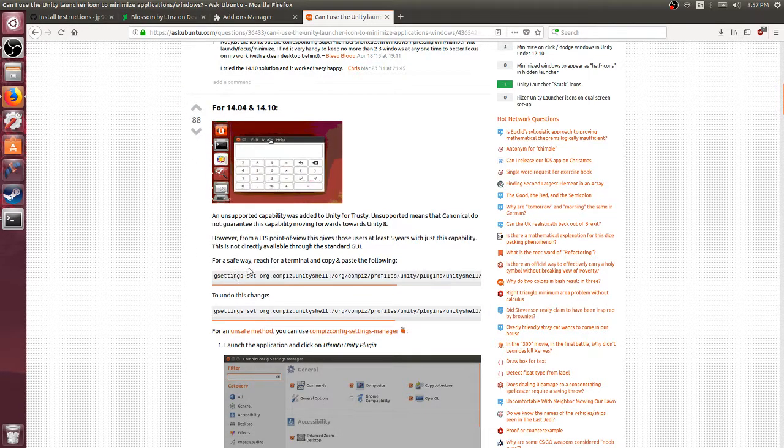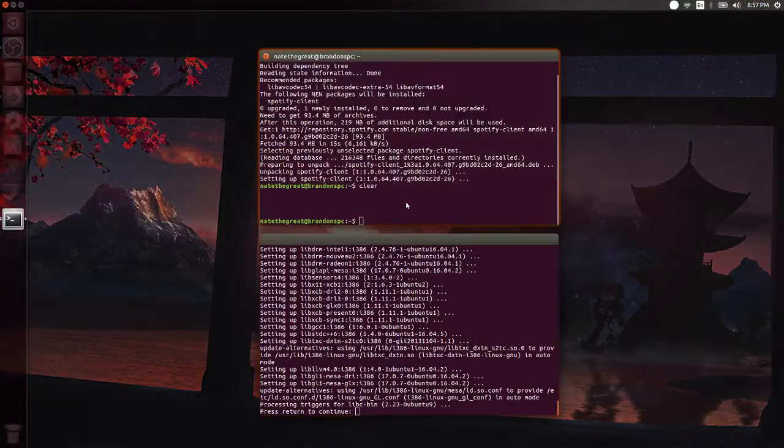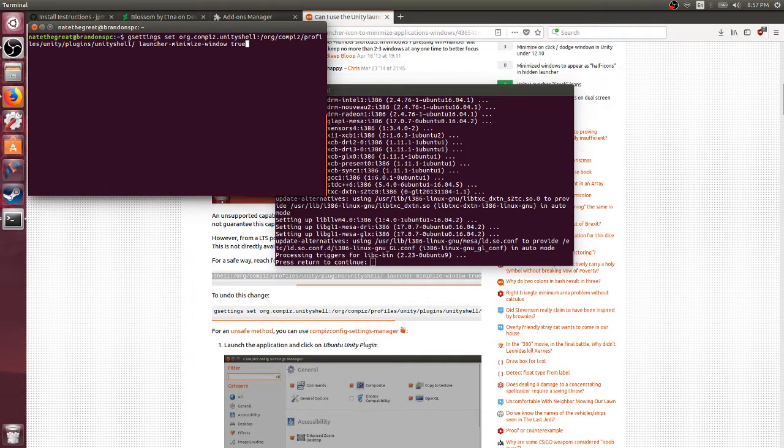Well, crap. I'm not using my mouse right now. And copy that, and you can see launcher minimize window equals true. And you just open up your console, or one of them, right here. So you can just do clear and Control V that into there and press enter. And if you want to change it, you just do the same thing except change this to false. And that's all there is to that. So we can go ahead and exit off of this.